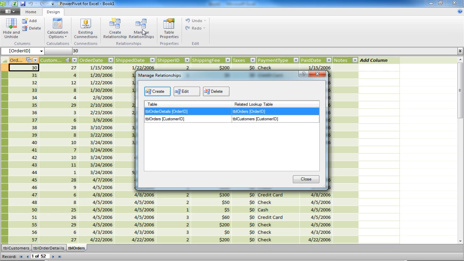If they don't come in correctly, I can edit them here, and I can create new ones, which we'll do a little bit later. So I have a relationship between the Order Details and the Orders table, and the Orders table and the Customers table. These relationships will be important when I go and create a pivot table based on these tables. So I'm going to close out of there for now.